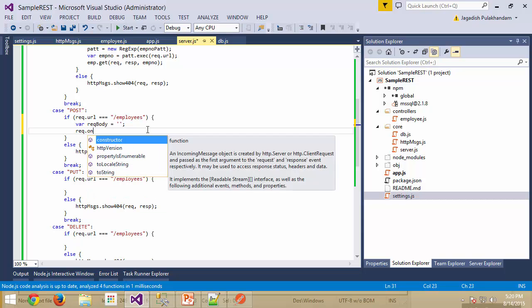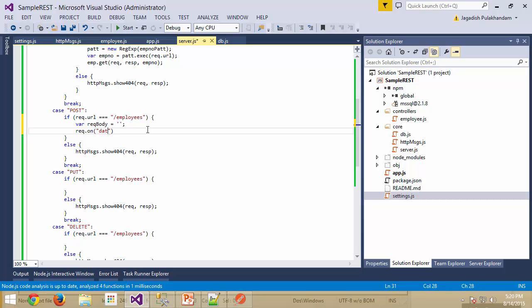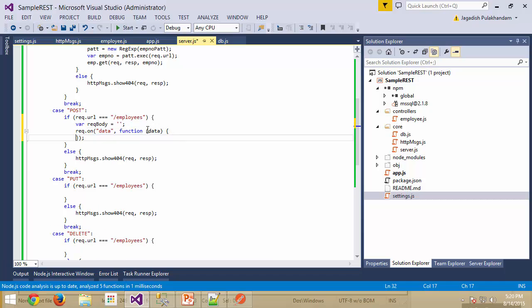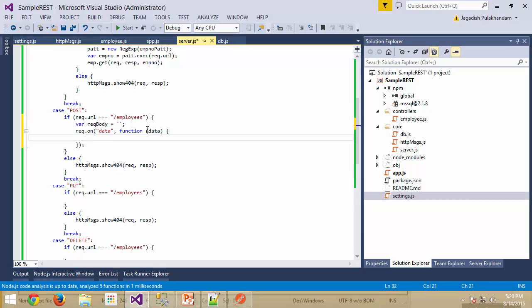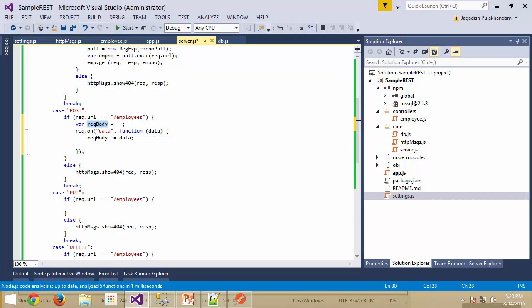So if my particular request is sending data, I am registering an event here saying that whenever it sends any data, please execute this particular callback function. Okay, and that is pretty much it. So on data, which means whenever my service receives data, I need to append that data to my request body. This data event gets fired for each and every chunk of information the server receives. So this function will be executed continuously as long as it is receiving data over and over again from the client.